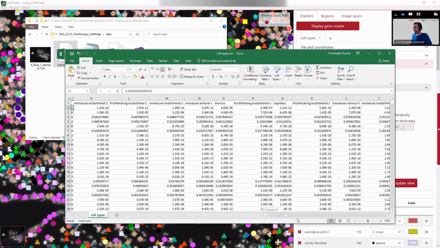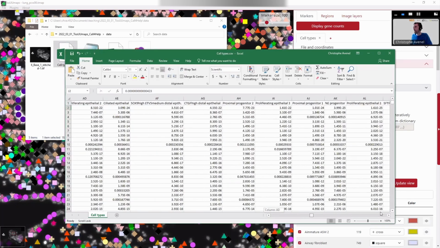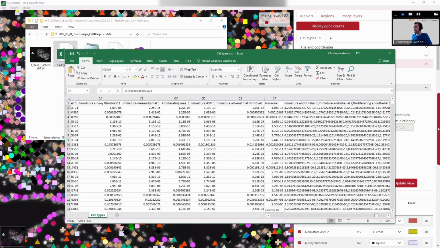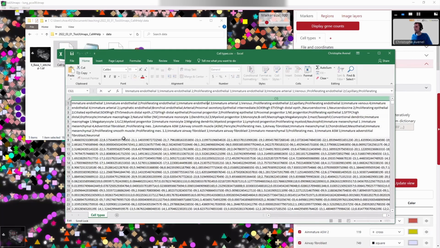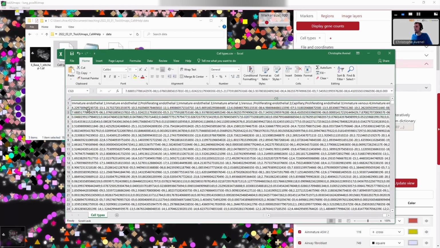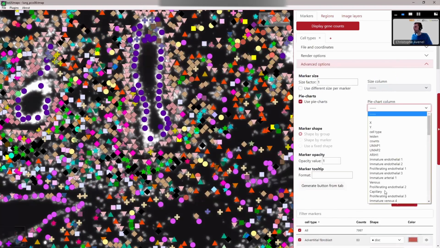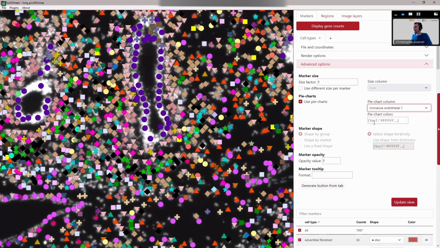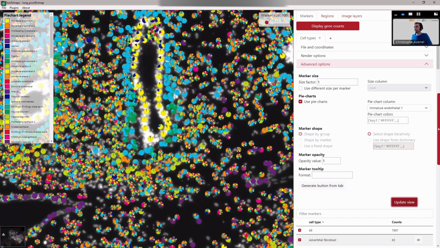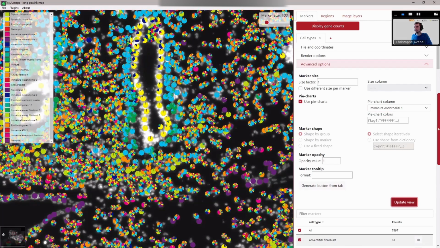So what I did here is that I combined that into one new column where I put all the cell names, and then each row is combining, with semicolons, all the probabilities. Once you have a column like that, you can load that into pie charts directly in TissUUmaps. So I will select this last column that I created, and I will update the view. And then here you have the list of pie charts, the list of cell types and your pie charts.